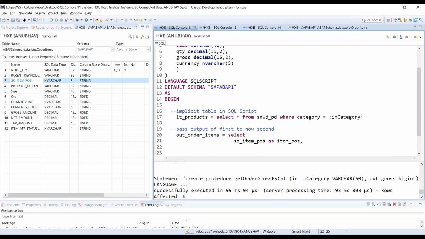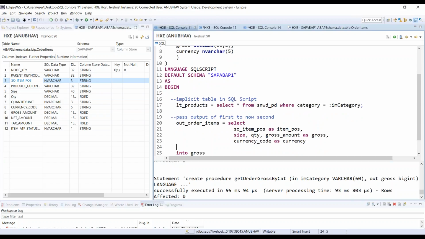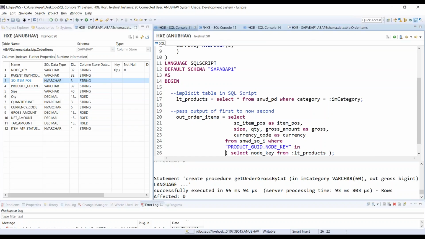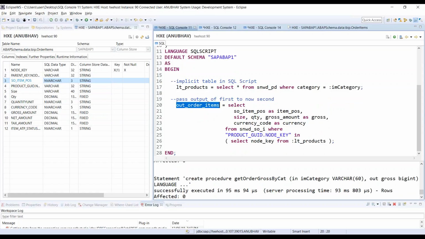comma, next column is I want the size. It's the same, so we can keep it. Quantity is the same, we can keep it. Be very careful. And then we have gross amount. So gross underscore amount as gross, and then I want to also return currency code as currency. Perfect, we are done. Into is not required. We are saying select these columns from this table where product is matching with our matching criteria from the previous selection based on category. That's it. So now this is an output, guys.